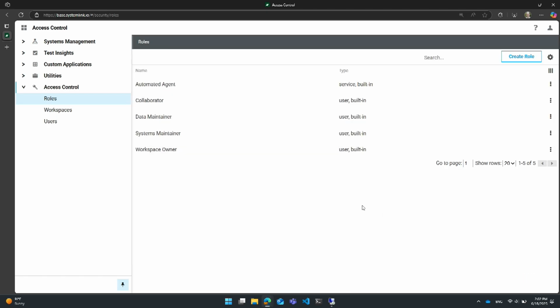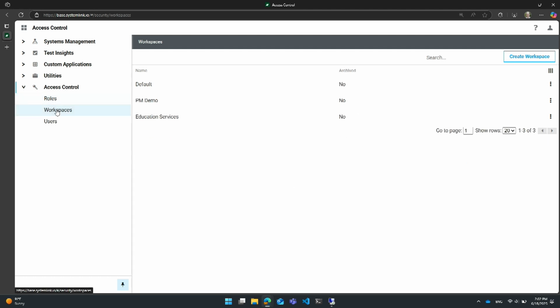So when a new user logs into SystemLink, they can be assigned to a particular role in a particular workspace. So let's look at what a workspace is so you can understand how that works. In this instance of SystemLink, I have 3 different workspaces. A workspace is essentially where your team works, where you keep your data, and where you connect your systems so that only people on your team have access to those systems and data.